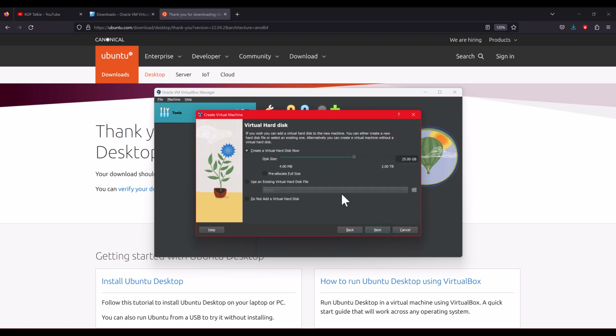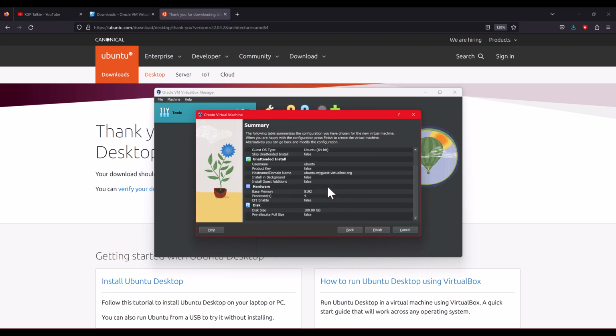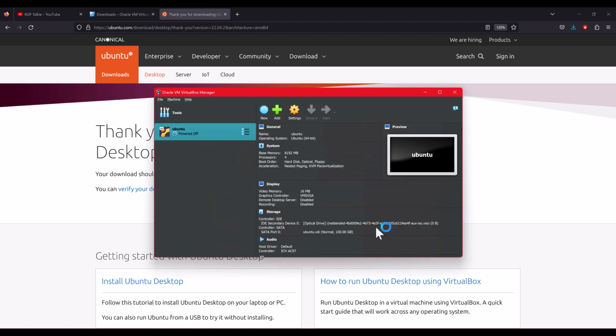Thereafter I click on next. Then I select 100 GB of disk space. Out of 2 TB, I'm going to give 100 GB of space for my Ubuntu machine. After all these, I click on next, and here you see the summary of what we have configured right now. Then I'm just going to click on finish.